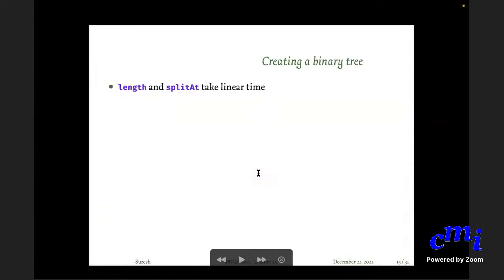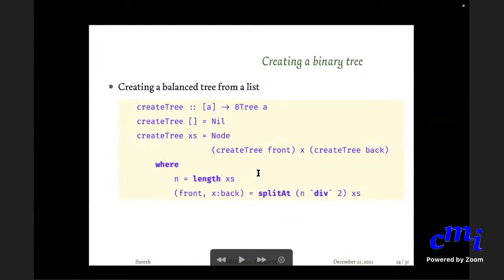So T of n equals 2 T n by 2 plus 1. Why? Because I have to first figure out the length, and then I have to split it. So not plus 1. T of n equals 2 T n by 2 plus n. And that is what makes it order n log n.